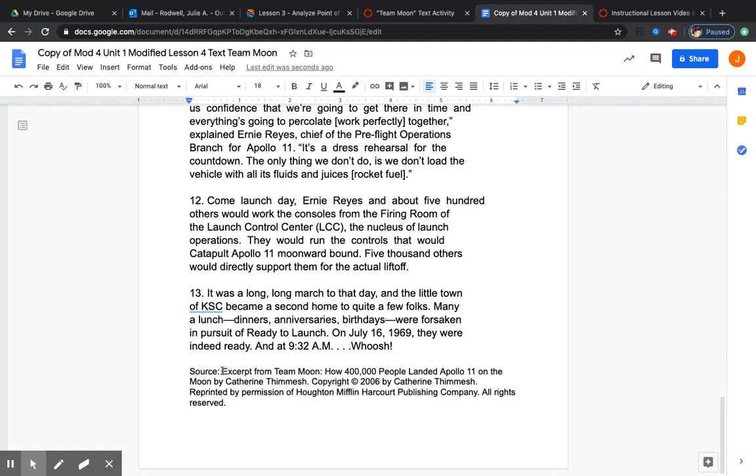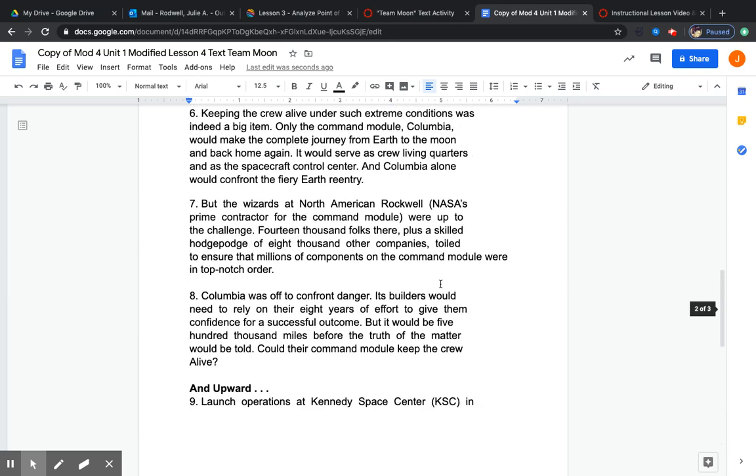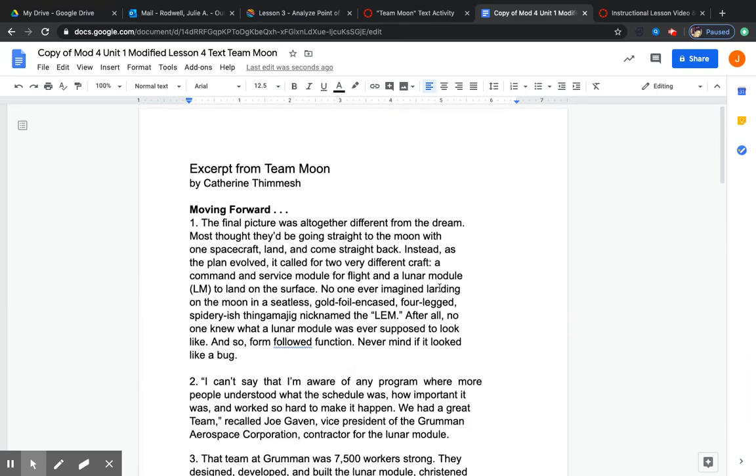Now, it's always important, too, to look at the source at the bottom. So like I said, this is an excerpt from a longer book. The book is called How 400,000 People Landed Apollo 11 on the Moon. I think that's extremely important because that tells us, wow, 400,000 people, that's a lot of people that were helping and included in this mission. I also see that it was written in 2006, as a little context and background knowledge. So now that we've previewed the text, I'm going to do the read aloud. Remember, we are looking for words and phrases that reveal the author's point of view or beliefs, and then challenges as well. Here we go.